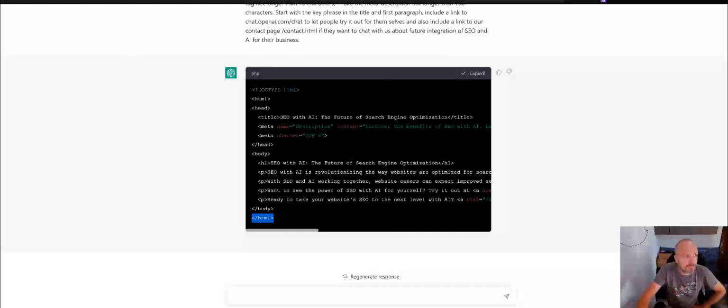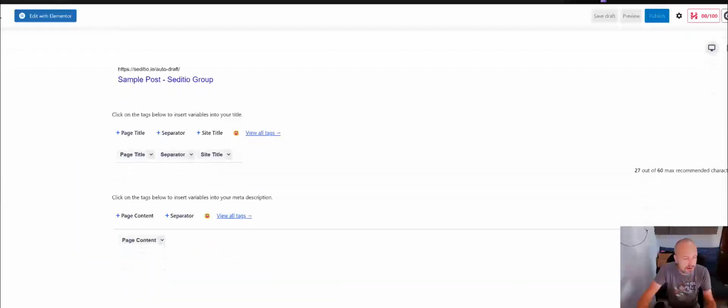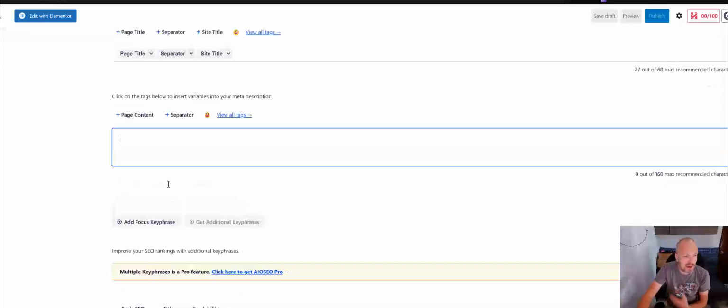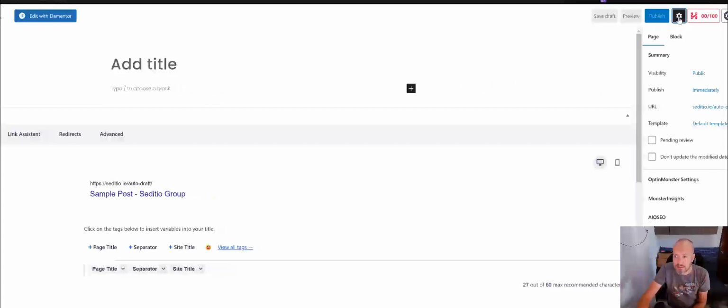Okay, we'll copy the code and I'll add this to a new page. So scroll down. Here, this meta description, you see by default it says page content, which is a bit weird. I don't know why it uses that. Well, I think I know why. It's probably because it is looking at taking the first whatever 100 characters.